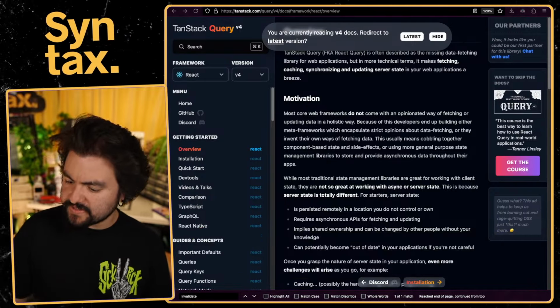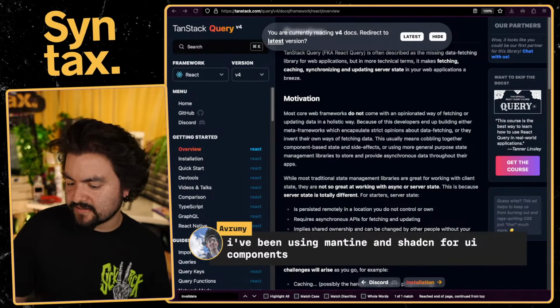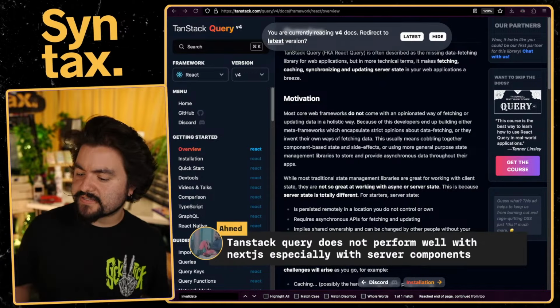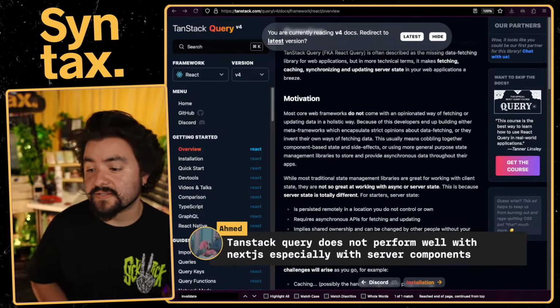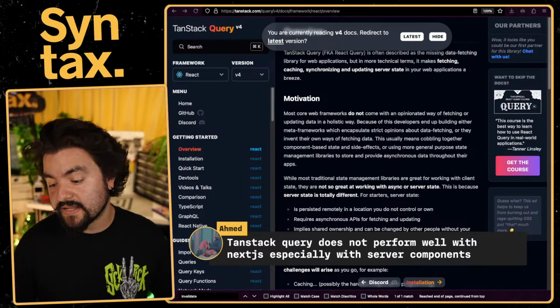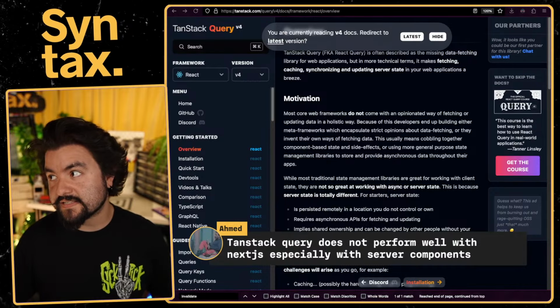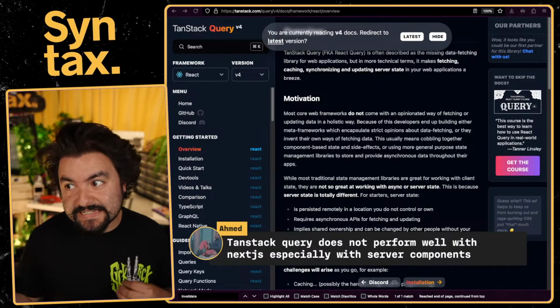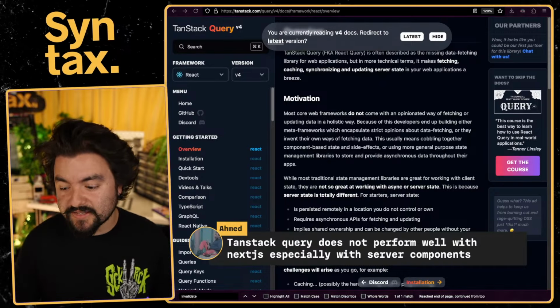Yeah, AV Rumi says, I've been using Mantine and ShadCN for UI components. TanStack query does not perform well with Next.js, especially with server components. I have not tried that combination because it seems like with server components and server actions, you're not really using a secondary library. Everything is just a request, but I don't know.